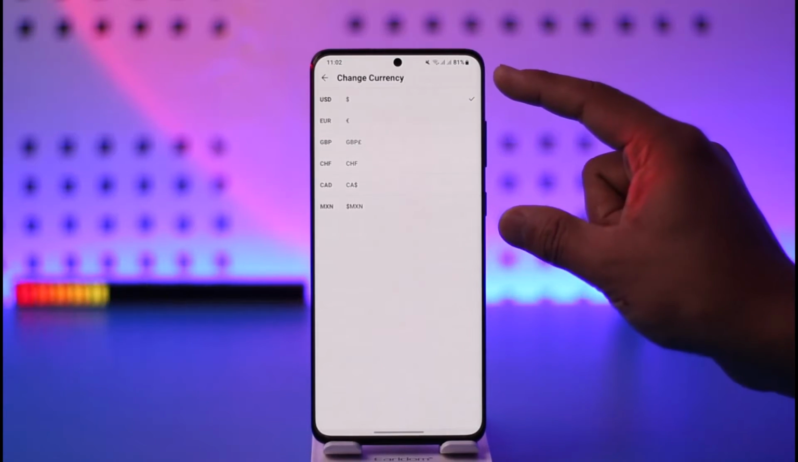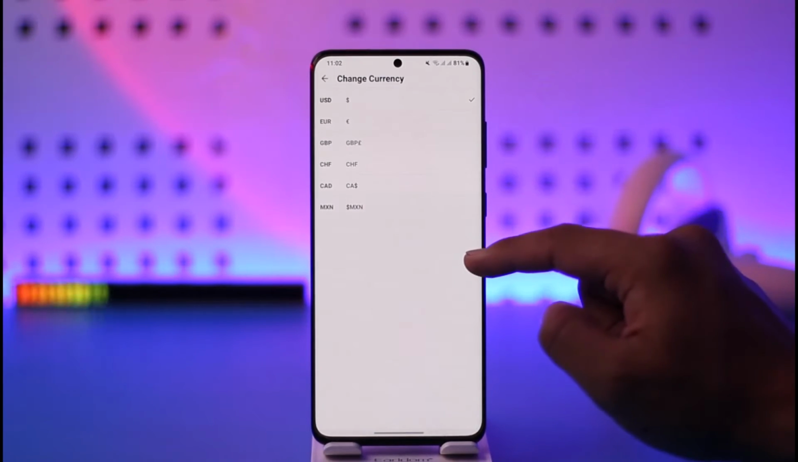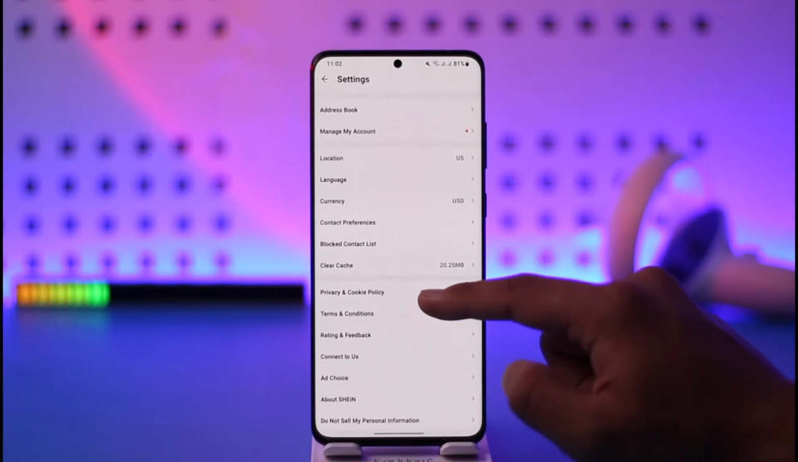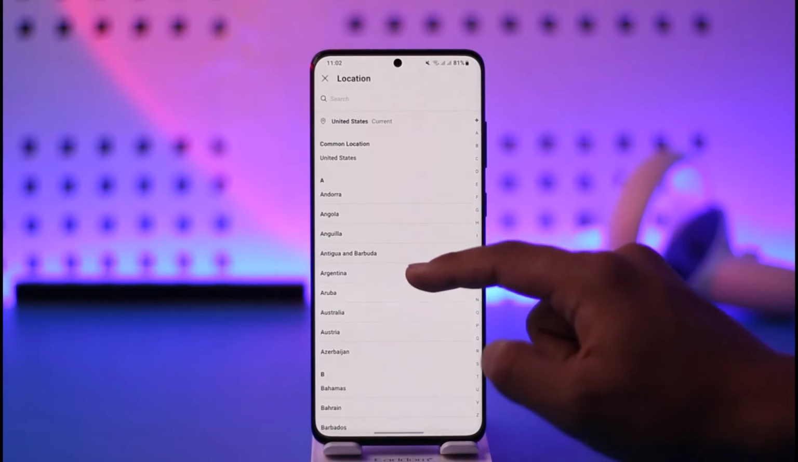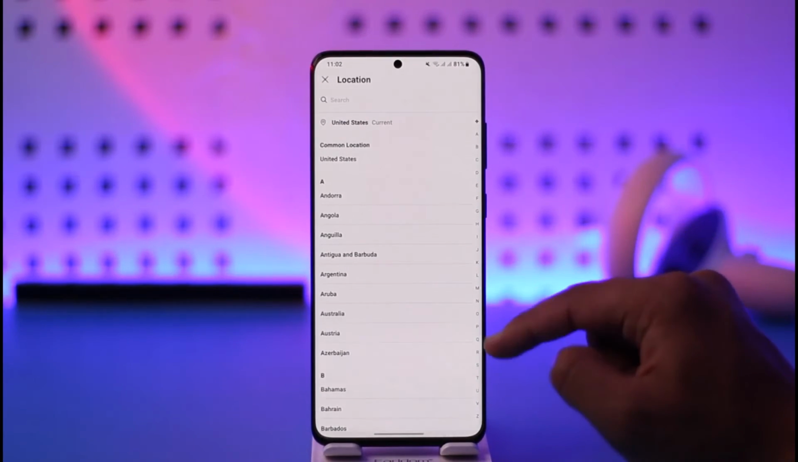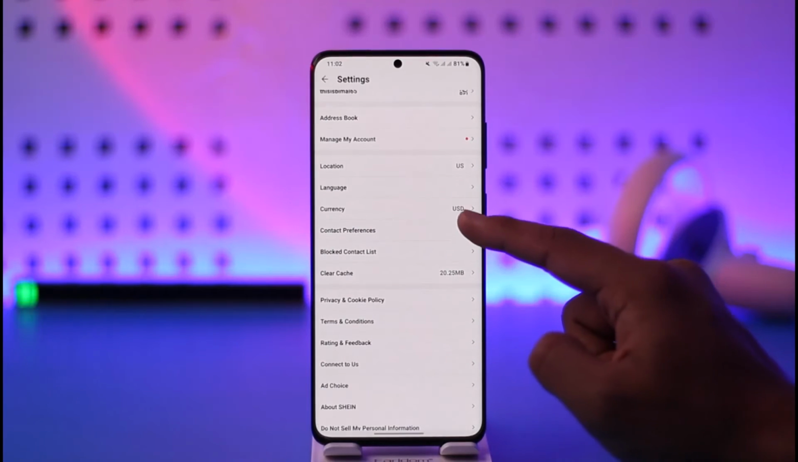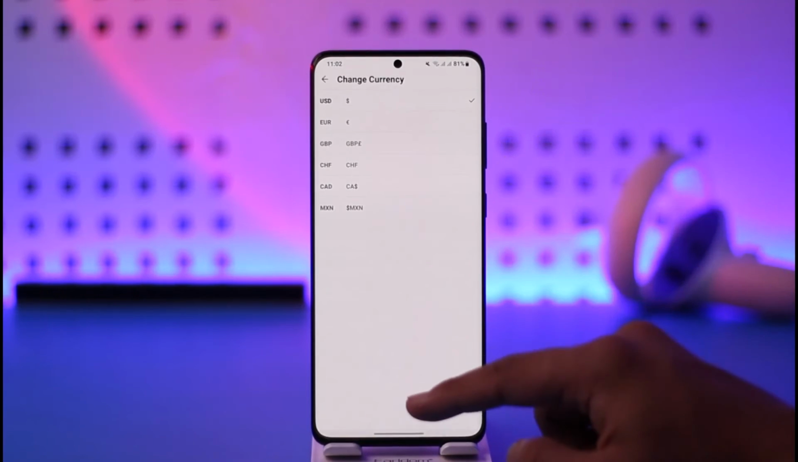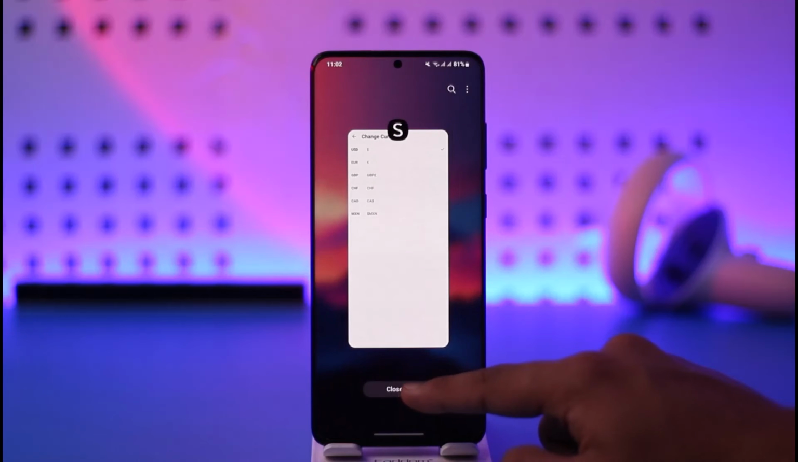Now remember that the options within the currency tab depend upon what country you choose. So first of all, you can also just go to location and make sure to choose a proper country that you wish. After that, you will be able to choose the currency of that particular country. This way you can change currency on Shein.